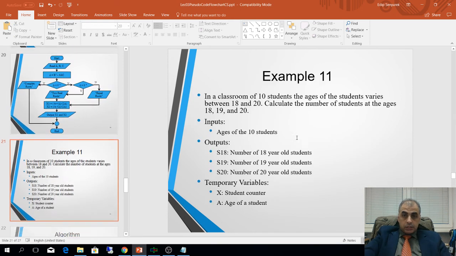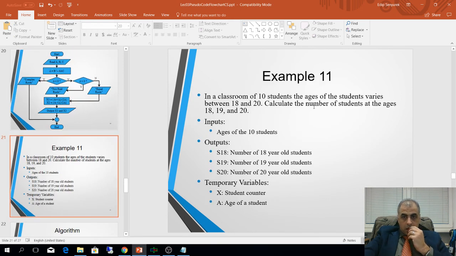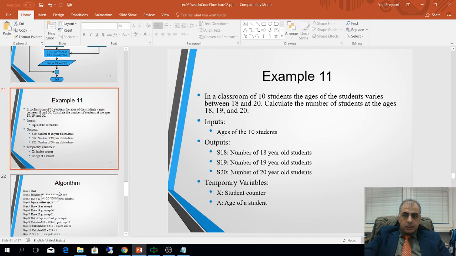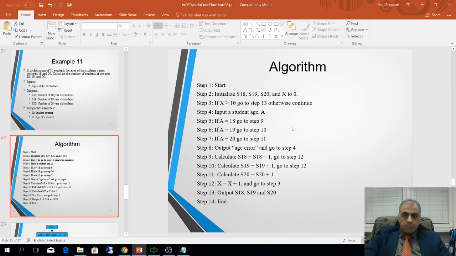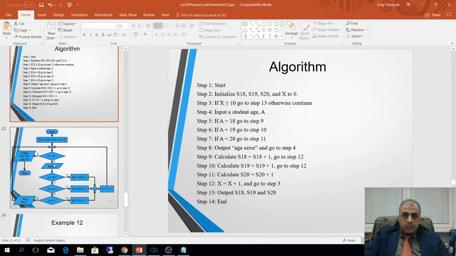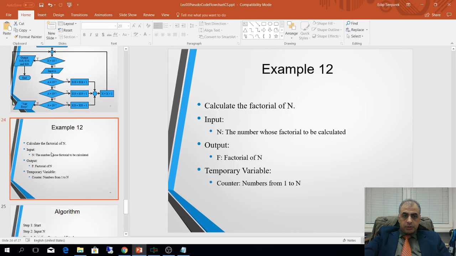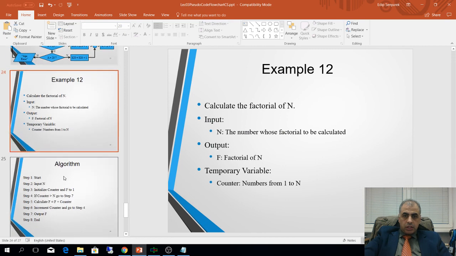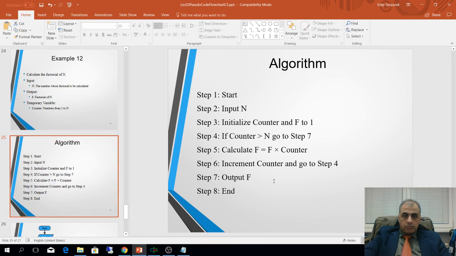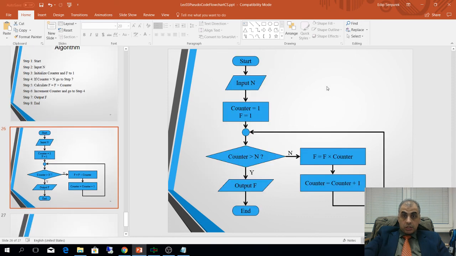Okay. And then we have another example, as you see here. And then here is the algorithm that we created, and here is the flowchart that we have. And the next step, example 12, factorial n. This is a good one. Here is the algorithm, pseudocode in other words. And this is the flowchart for this pseudocode.